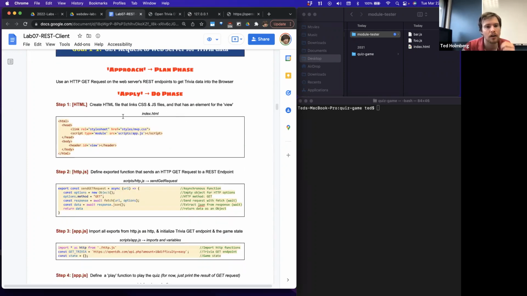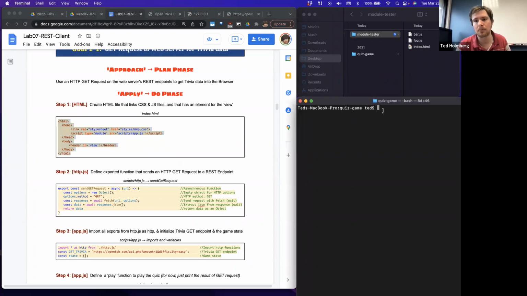So to do this, our first step is going to be to create an HTML file that links the CSS and JS files, and that has an element for view that we will use the DOM to access and then write into. Because remember, this is going to be a single page application. So this will pretty much be just our HTML. We won't mutate the HTML after this. Everything else will happen in JavaScript using the document object.